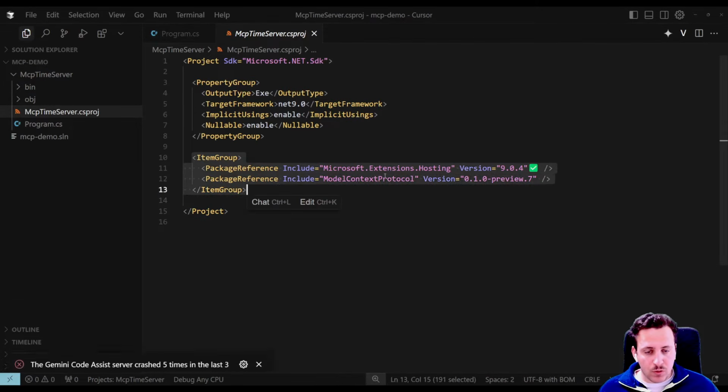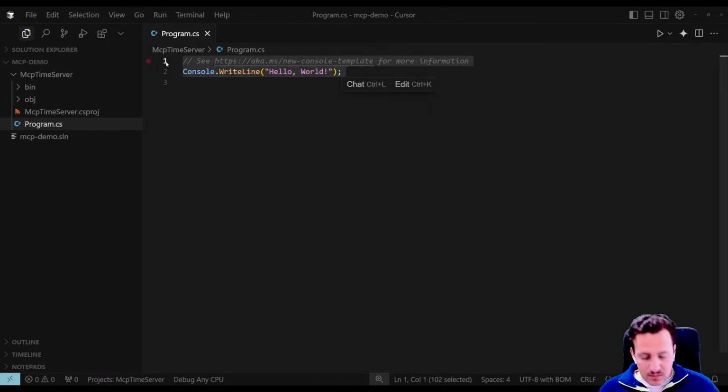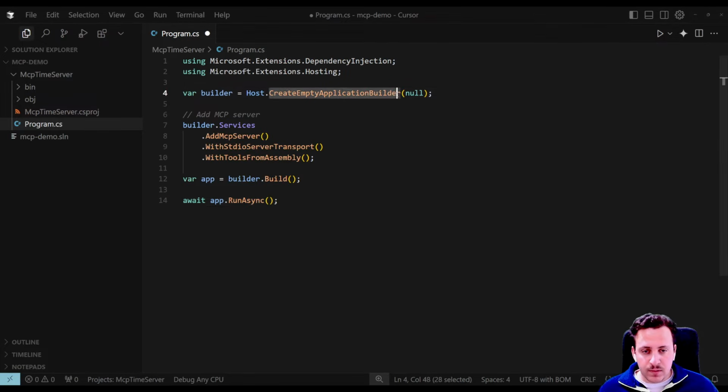The model context protocol is the related package that provides us related services and allows us to define MCP tools to let the LLM use them and extend their capabilities. And in our program.cs file, we need to make the related configurations. For example, in here we can create an empty host application builder. We can get a host application builder instance, and then we can configure our MCP server in here.